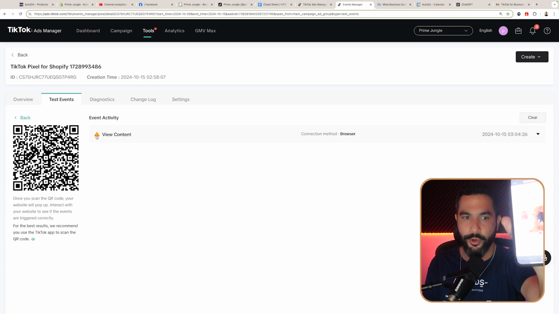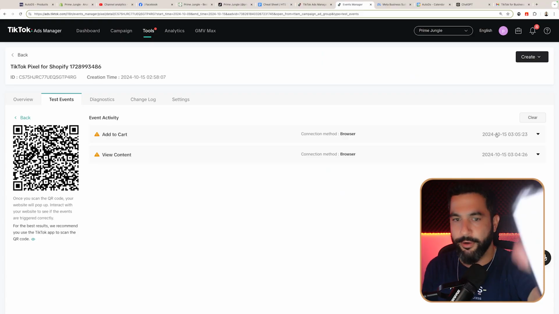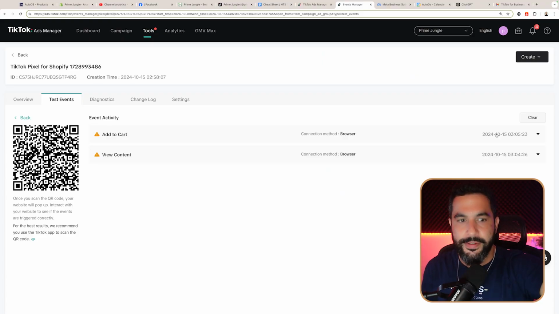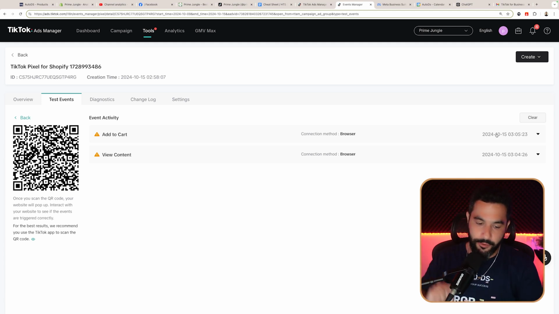We can see right here, view content. The connection method is the browser, and this just happened right now. So here's the button, add to cart. Let's go ahead and click on it. And there it is, add to cart. And so I can see that the events are working. So the TikTok pixel is installed successfully on the website.